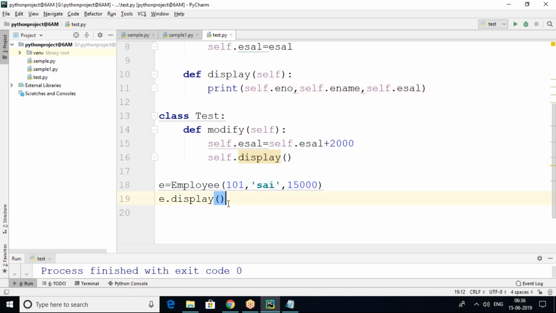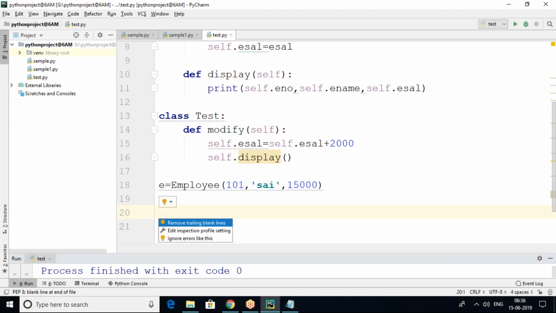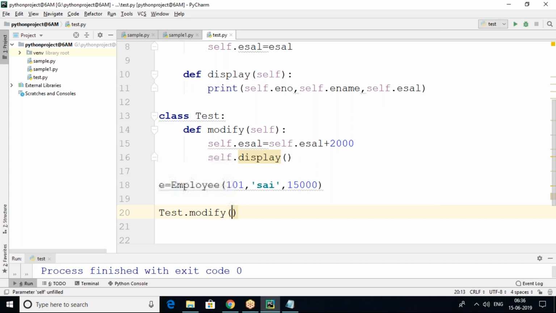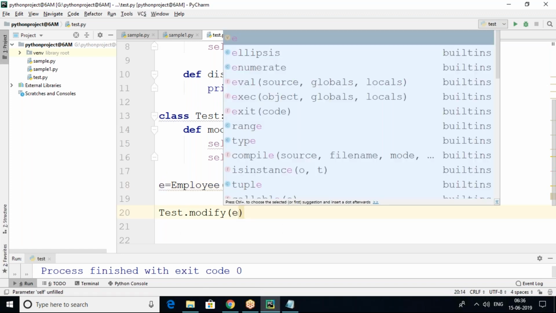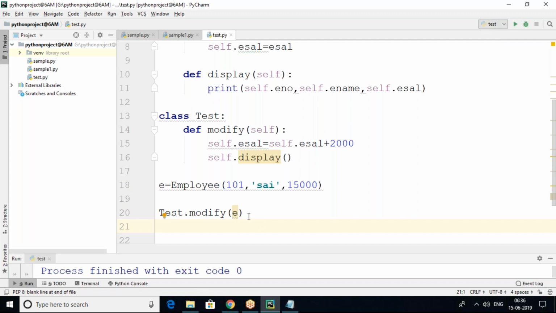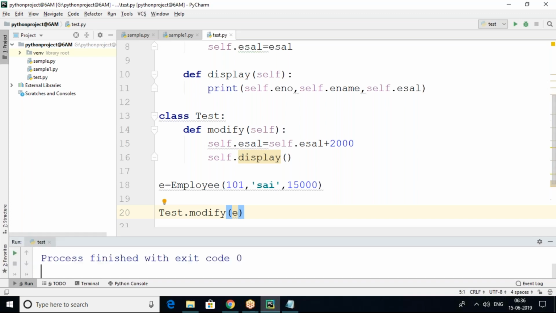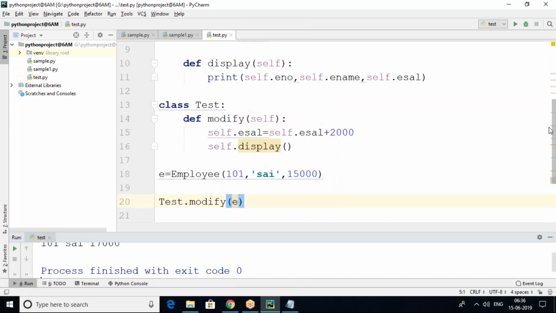But how it will be modified is important here, because modification can be done with the modify method. The modify method is present in the test class. You are going to access the modify method outside of the class, so that's test dot modify. But where are the actual values available? E is an object. As soon as we create the object, it maintains 101 Sai 15,000. I want the modification to affect E only. Okay. When you pass test dot modify e, okay.